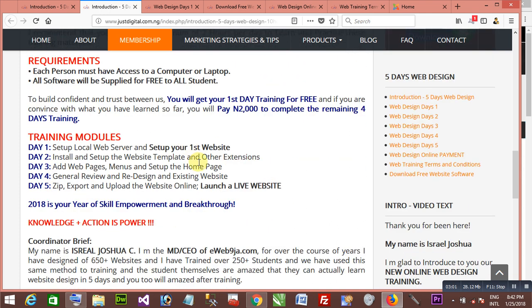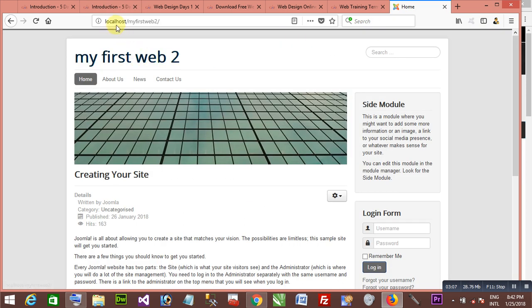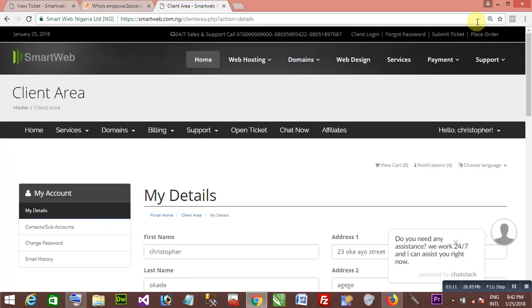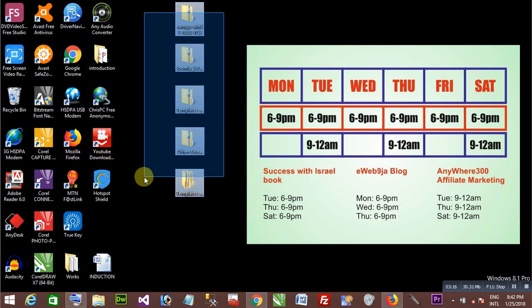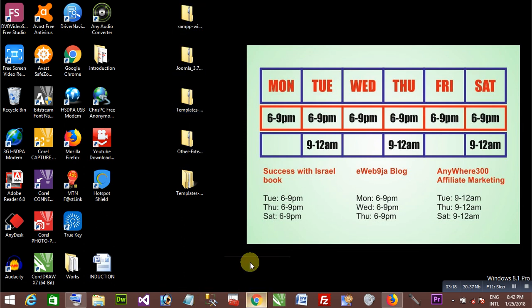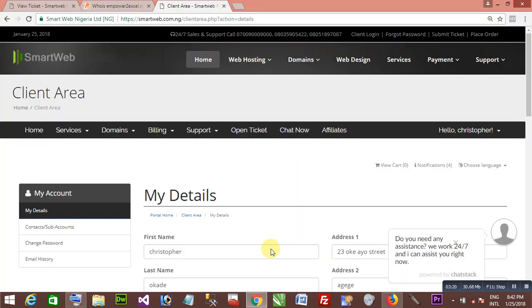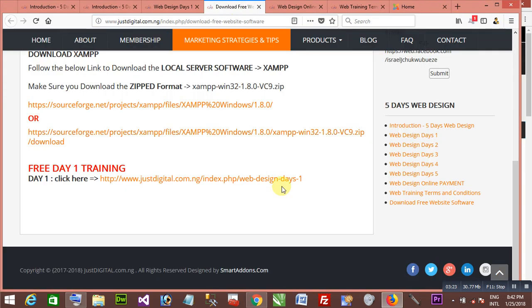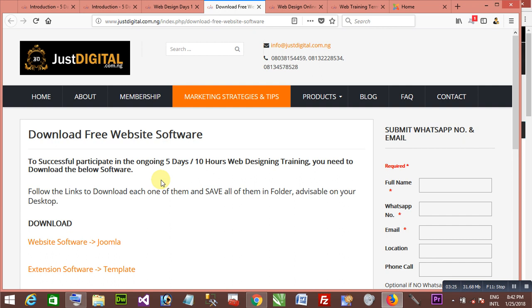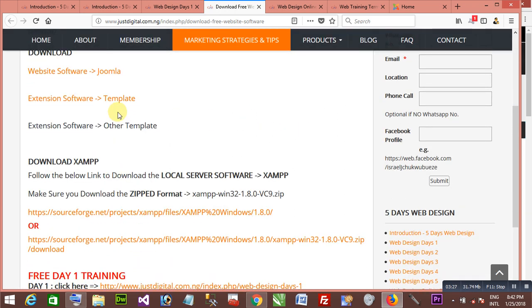All these software are available for free online, so just go to our page. From here, this is the Joomla. These are the templates. These are other extensions, and here we link you to where you can download the XAMPP file. When you are installing your XAMPP file, if you want to install another version of XAMPP, we recommend that you go for this version. It's very easy and you can control how you are going to install it.